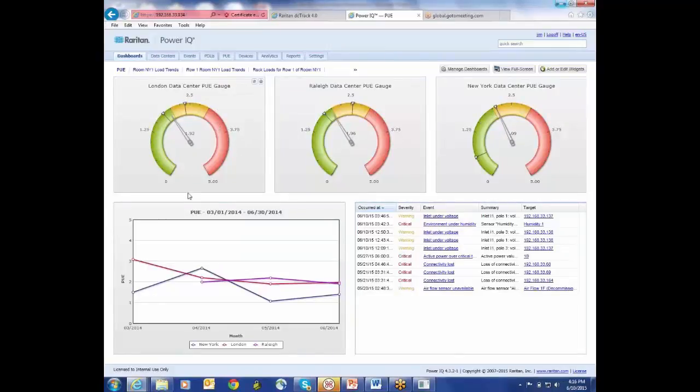So I have 3 gauges. I can trend PUE over time and then have real-time events coming in at my dashboard, such as a warning about under voltage or critical over humidity condition or active power over a certain level or an airflow sensor unavailable.